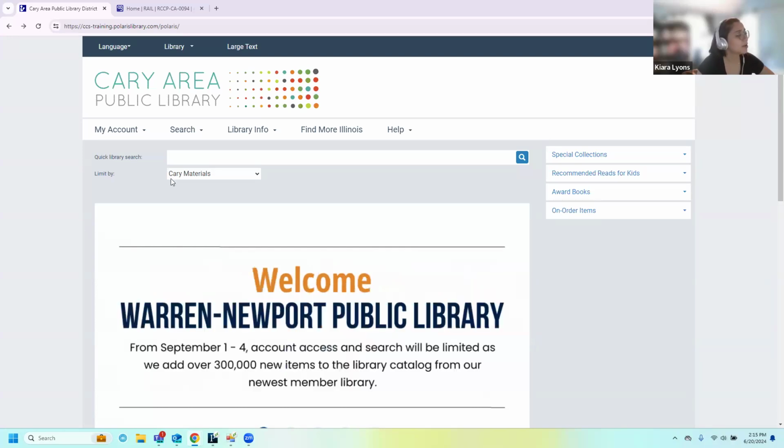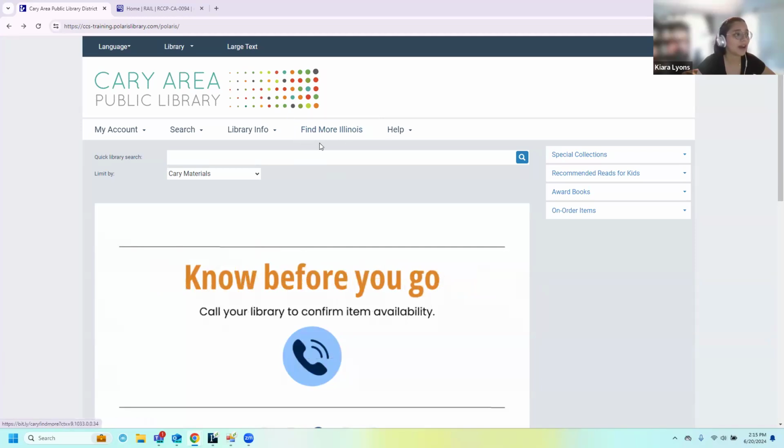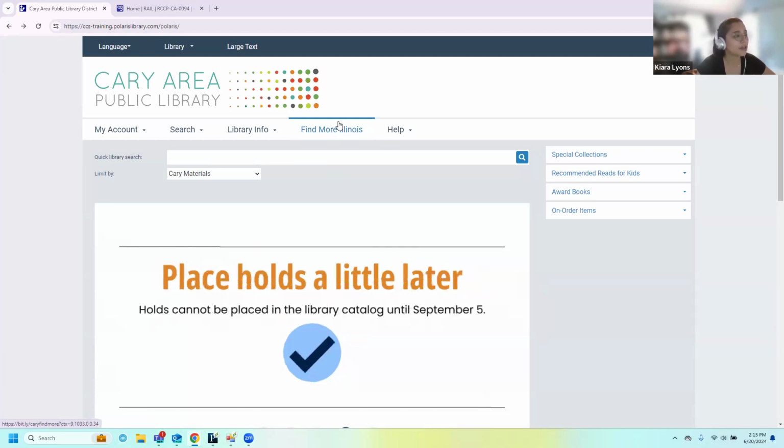So we are going to be working on Cary Area Public Library's training catalog. There are a few ways that we can get to Find More Illinois' ShareIt page. First off, you can select to have a tab on your page. As you can see here, it says Find More Illinois. And if your patrons were to click on that, it would direct them directly to their ShareIt page.